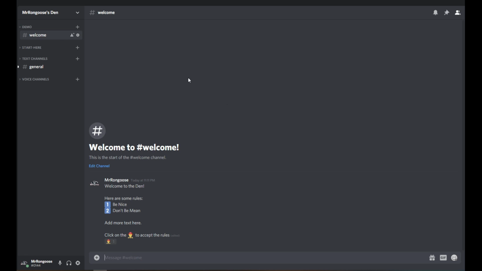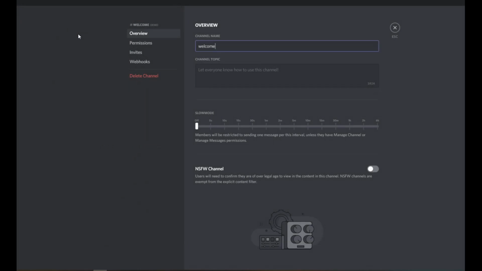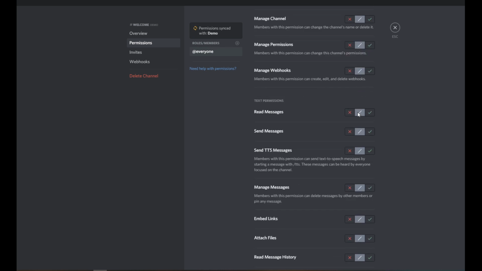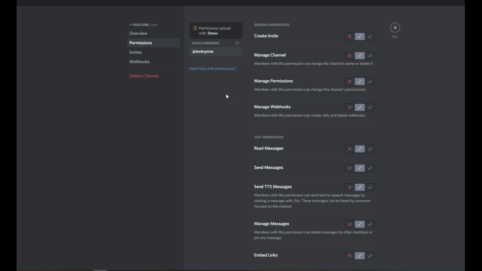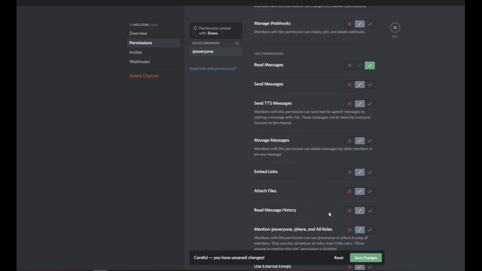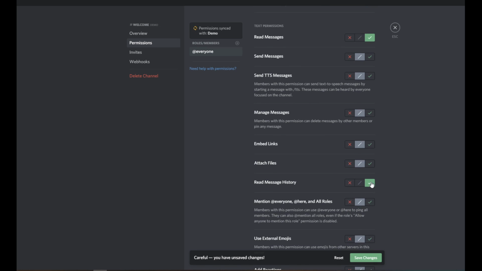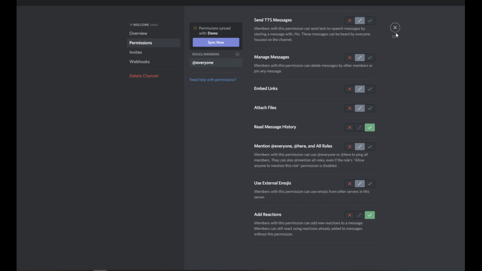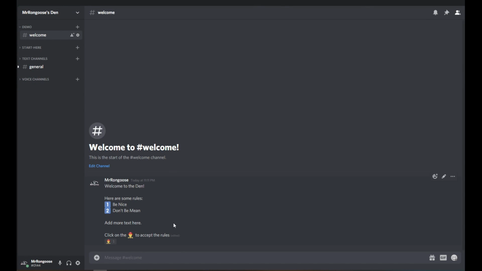Now on this channel, we're going to come up here and hit edit channel, permissions. And because we set the server permissions that everyone can't see anything, we have to override them in this permissions menu. So for this particular welcome channel, we're going to say yes, everyone can read messages. Yes, everyone can see the history, so messages that happened before they joined the server. And add a reaction. Obviously they can't add a reaction, they can't accept the terms. Save. And now this page is set up.